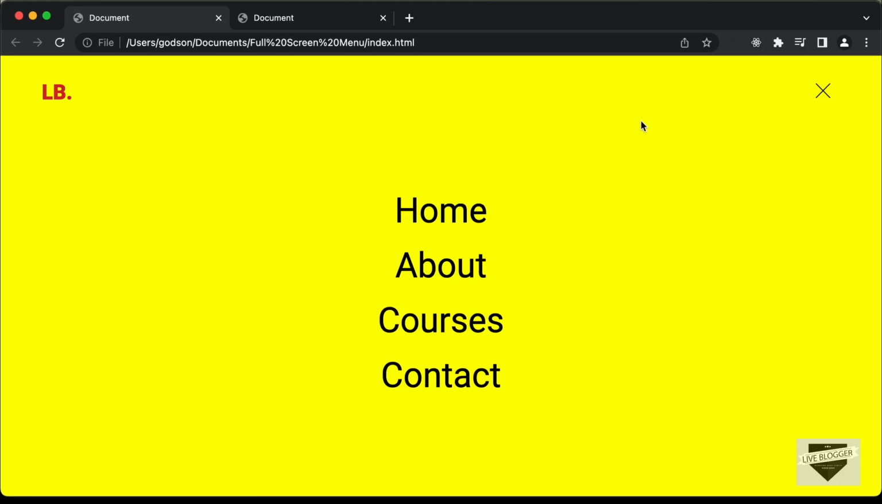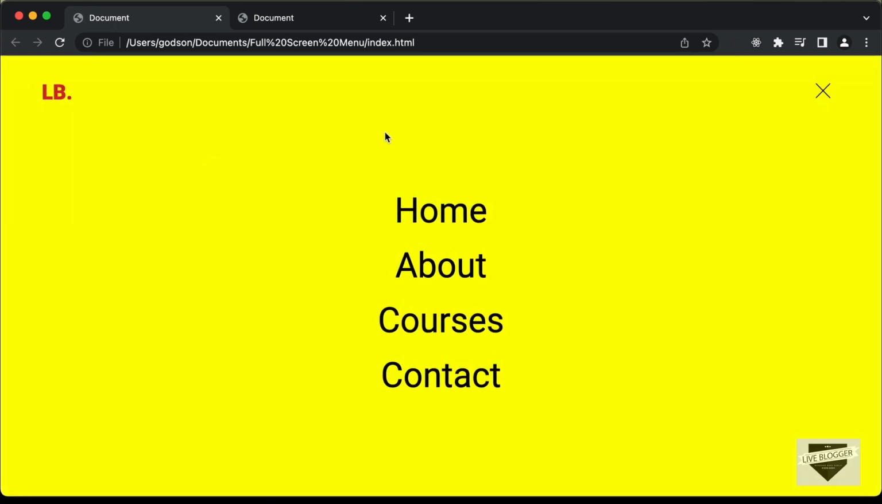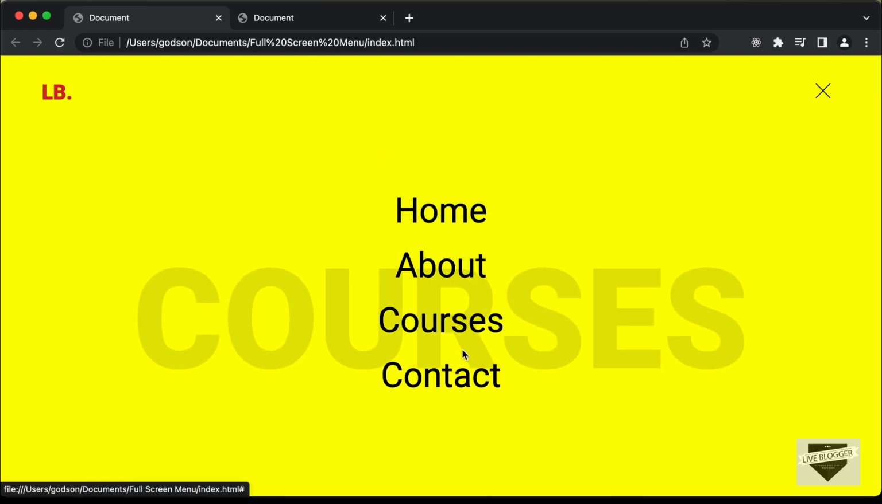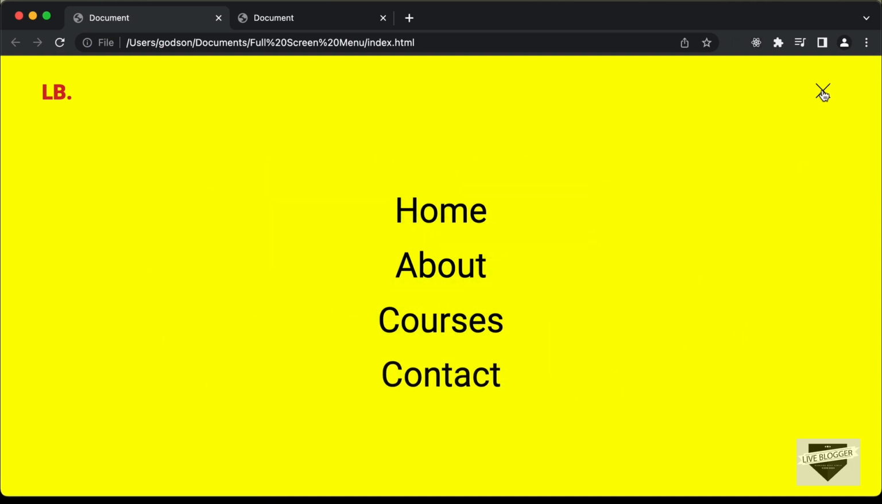In this tutorial series, we are creating this full screen nav menu using HTML, CSS and JavaScript. So this is how it works. If I click on this menu icon, we have the menu displayed over here, and we also have the animation for all the elements. And we also have this hover animation. If we hover over these menu items, we have it displayed over here in the background. And if I click on this close icon, the animation gets reversed and we have the default page displayed over here.